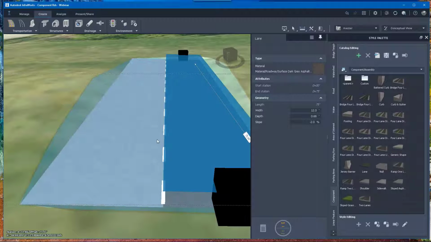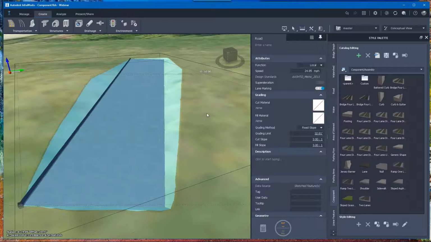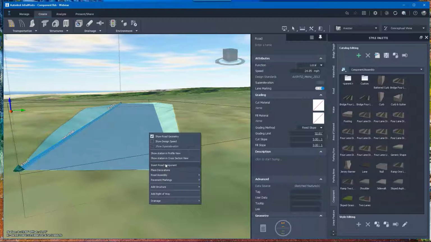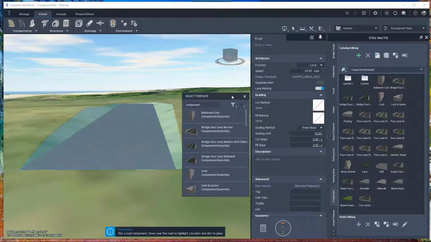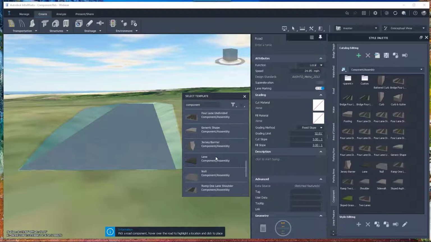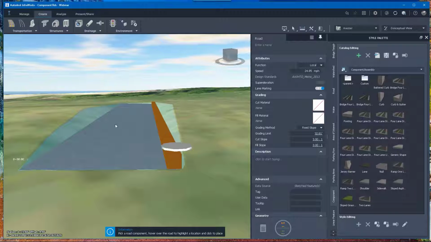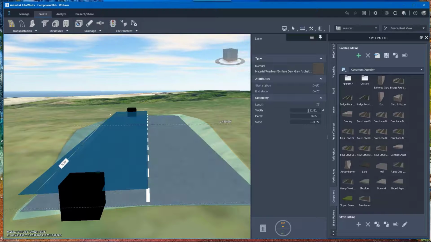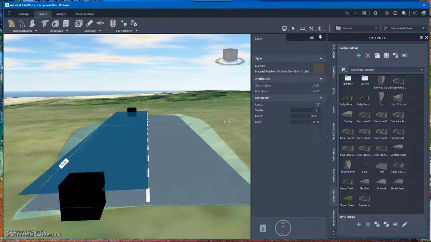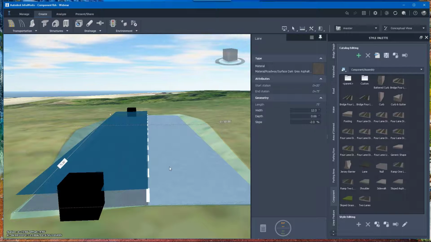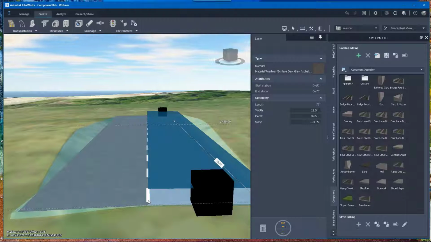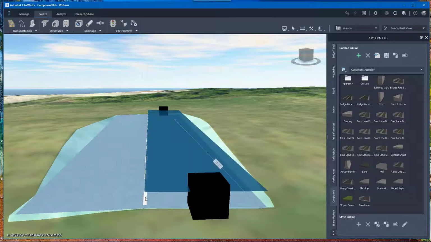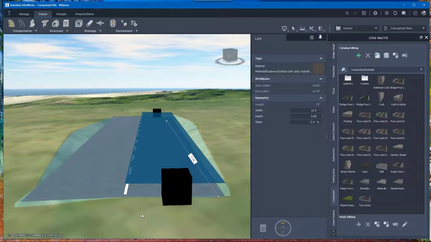Let's delete this and start over. So we'll add another lane, we'll add a component. We'll put it on this side. We'll make sure that this is 12 feet. It's sloping away from the center at 2%, and that one is already all set. And for whatever reason, it does not like that.